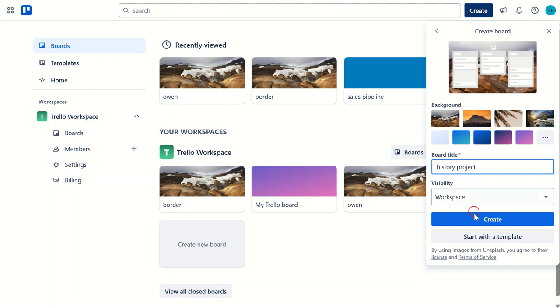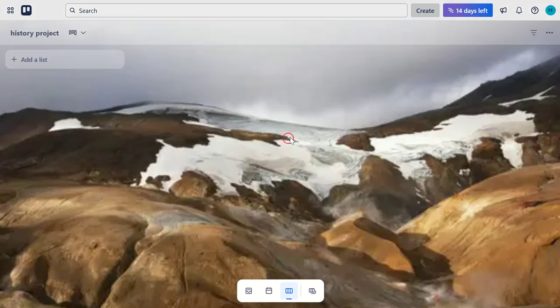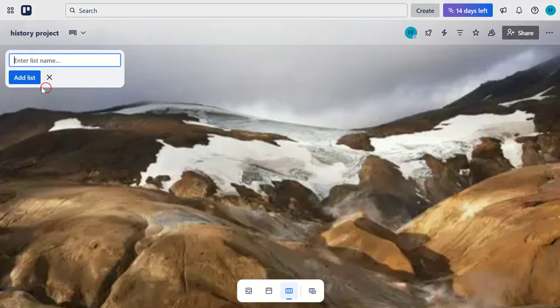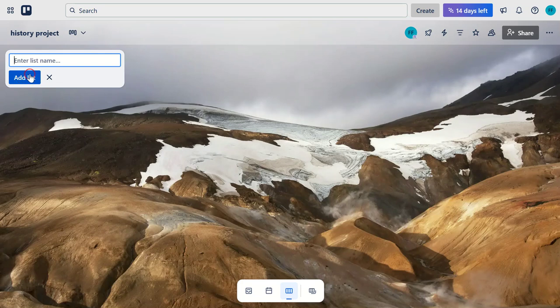Next up, let's add some lists to your board. These are your project stages. For example, you could have To Do, Doing, and Done. But feel free to customize this as per your project's needs. Lists help us to visualize our workflow and track progress.